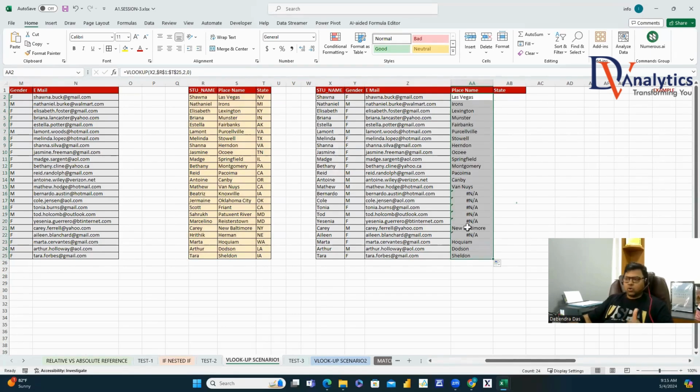I got my output. Why is this NA coming? Because this student name is not there in this table. Is Bernard there? No. Is there any Matthew? Or Cole? No, Cole is not there. Is there any Tonia? Tonia is also not there. Are you getting it? If the values are not there, it says NA. NA means not available. The VLOOKUP error is not really an error. It's saying the value is not available, which is NA.